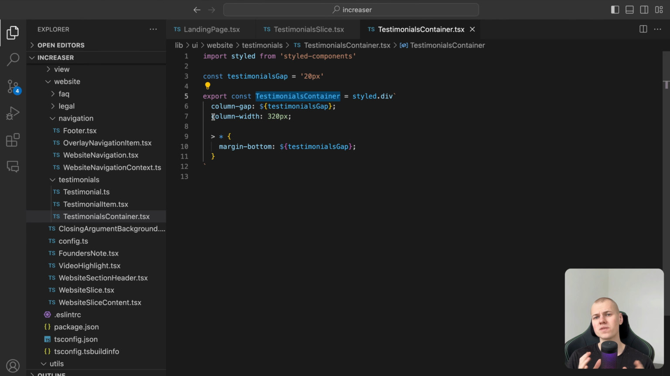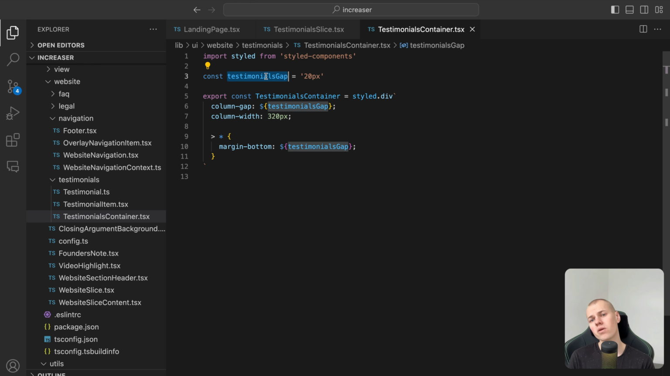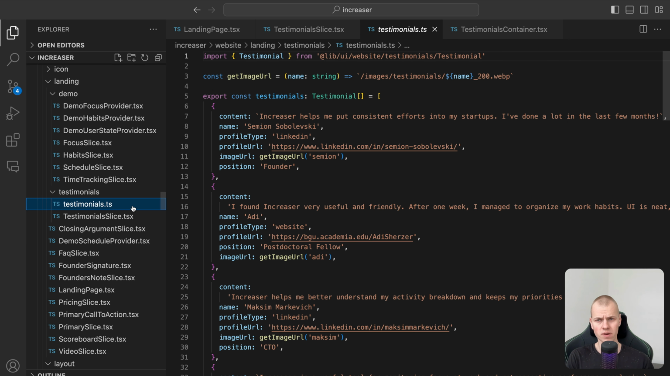This simply involves specifying the column width, the gap between columns, and ensuring each item's margin bottom is equal to the gap value. To not make the user scroll through lots of testimonials, we limit the number of testimonials displayed on a smaller screen. The testimonials are stored as a list of objects in a separate file.